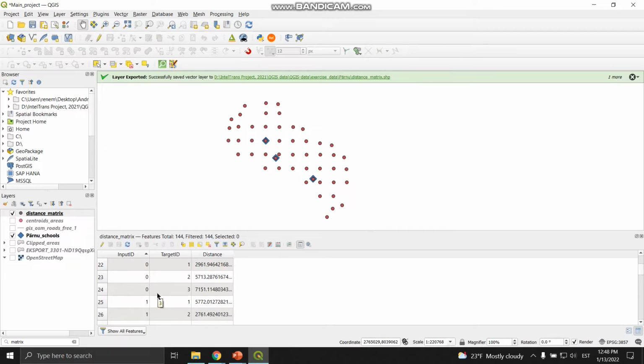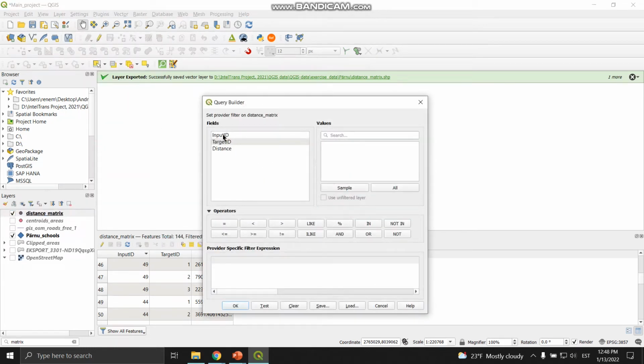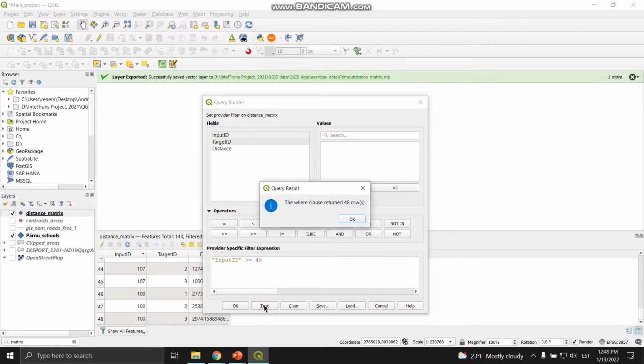It's not very useful to use those data inputs on our model. So I will use 45 as the number for filtering. So filter: input ID has to be bigger or the same as 45, and let's test.